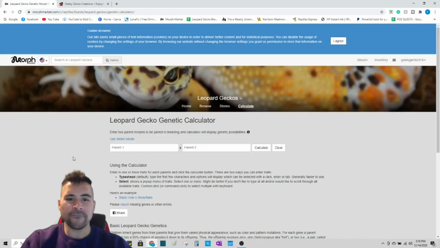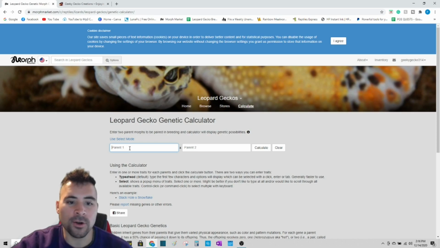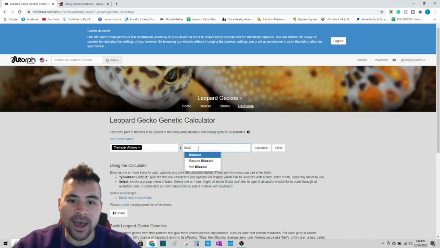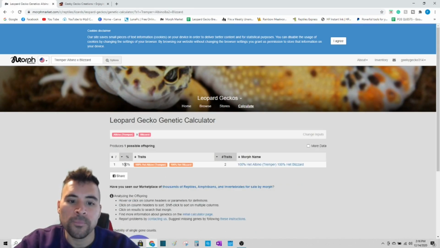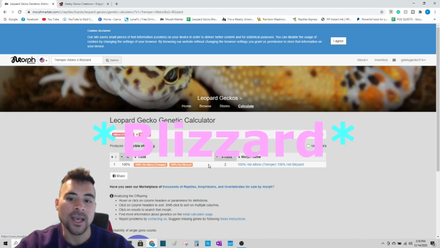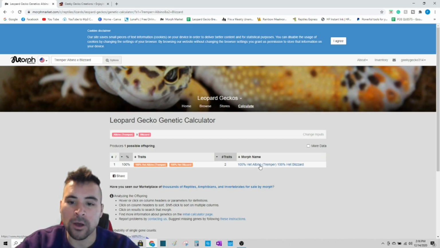It kind of looks confusing at first, but when you want to calculate the genetic possibilities of the traits that you're working with, you simply type in parent 1 multiplied by parent 2, and then you calculate those genetic odds. So let's say you have a Tremper albino parent on one side, and let's say that you have a Blizzard parent on the other side. You hit calculate, and it will show you 100% of the offspring will be 100% het for Tremper and 100% het for Eclipse. And those are your only two options that will come out of this pairing.